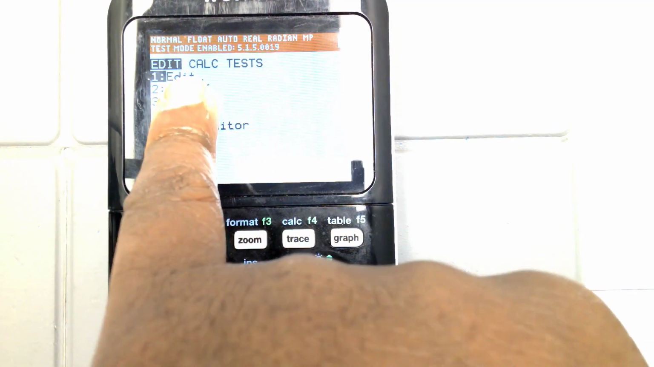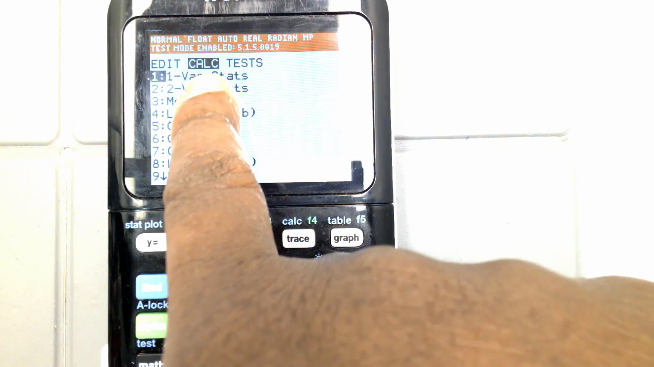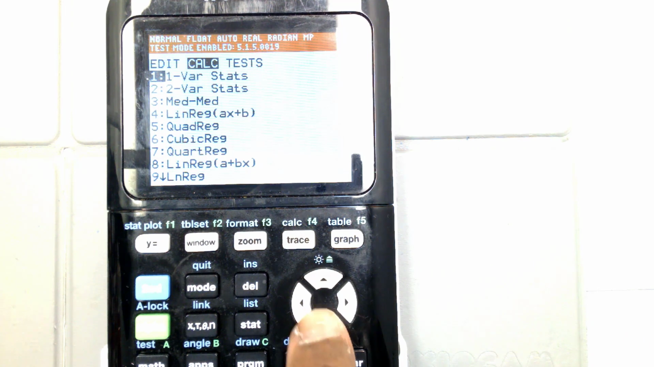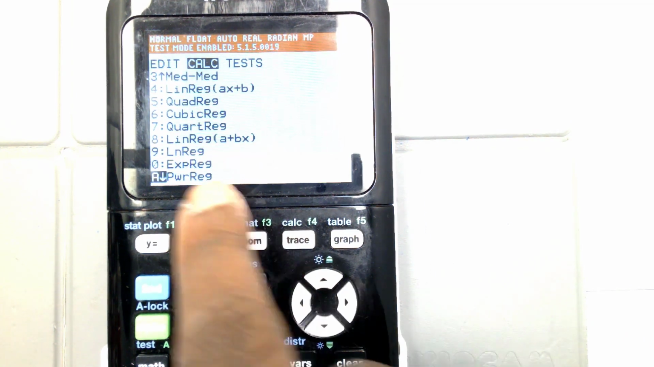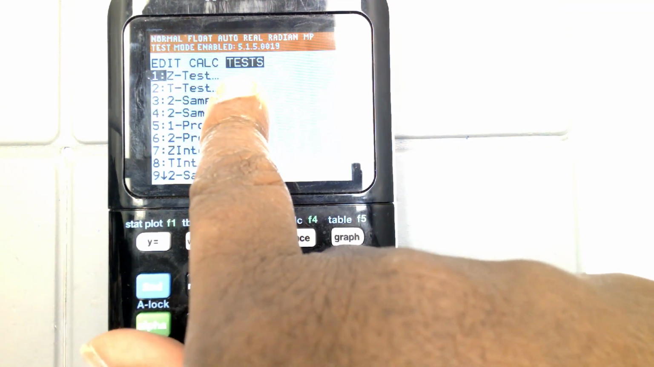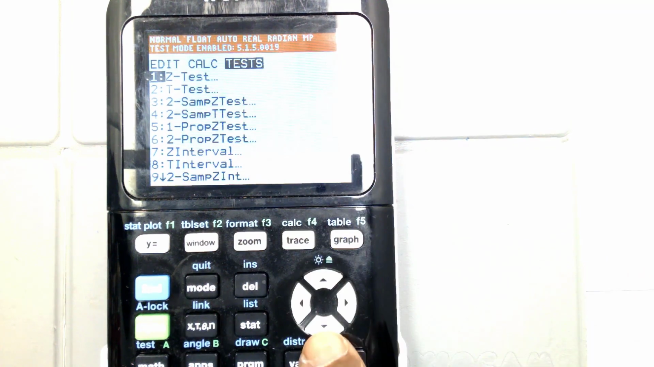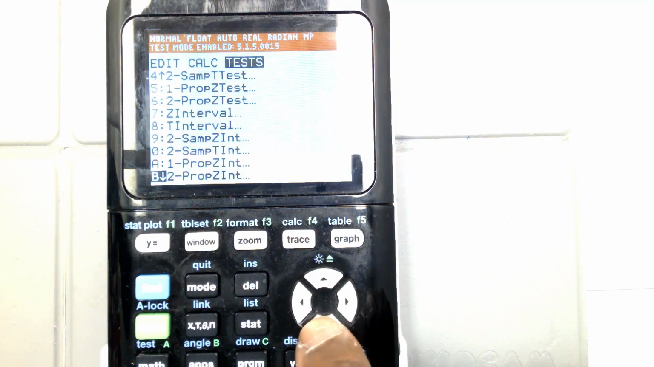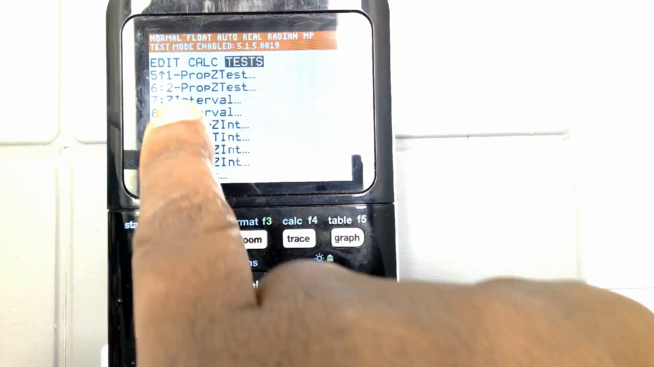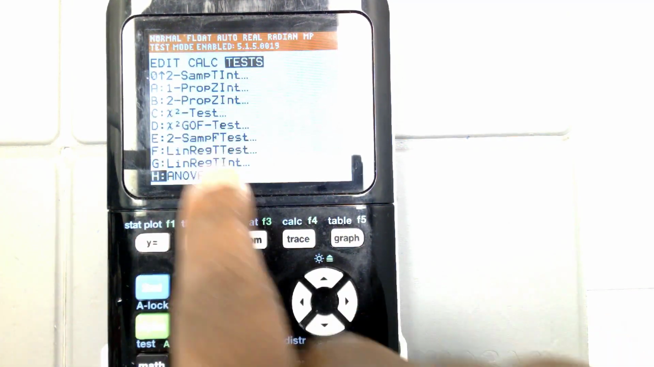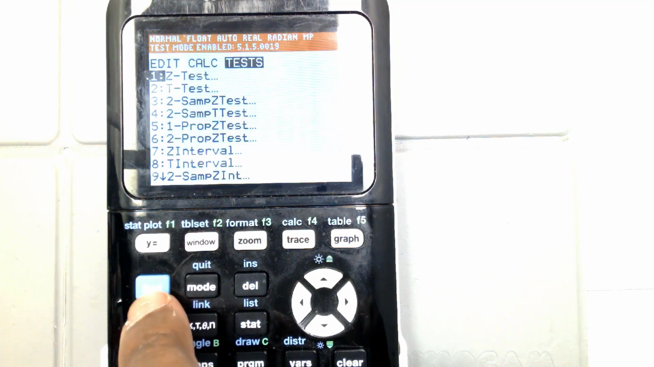And then we have, still under the stat button, calculate. So we have 1-Var Stats, 2-Var Stats, linear regression functions, and also other functions down here that you may use in your course. And over here under tests, it's not just tests. These are tests and intervals. So we have a z-test, t-test, 1 and 2 sample tests, as well as the intervals, which for this calculator start down at number 7. So here are your intervals, and then some other tests you may use in your course, and intervals as well.